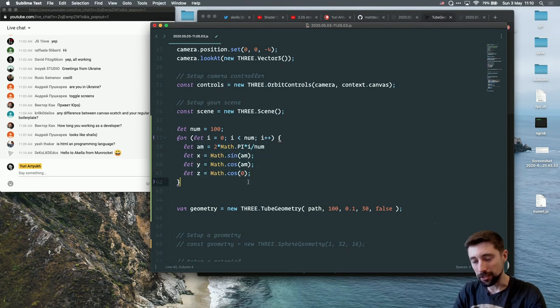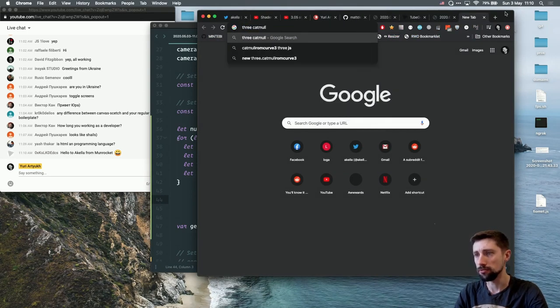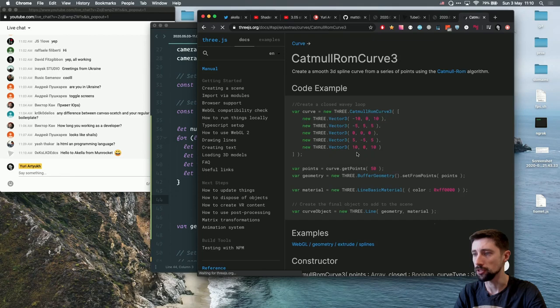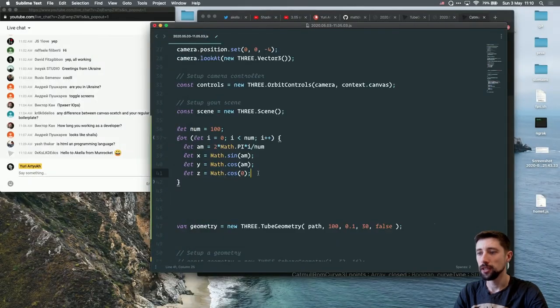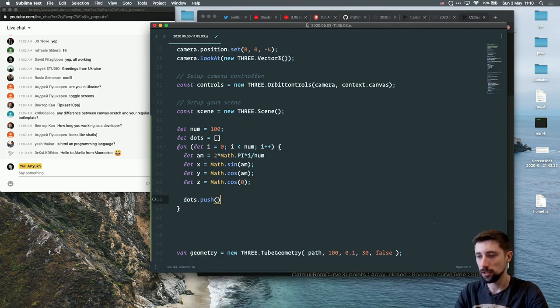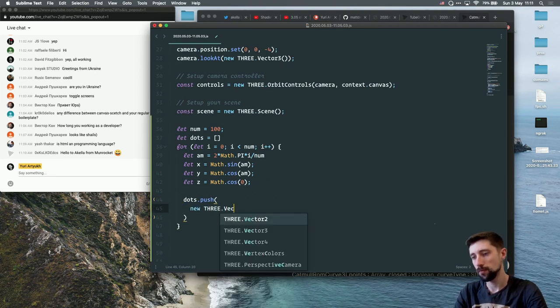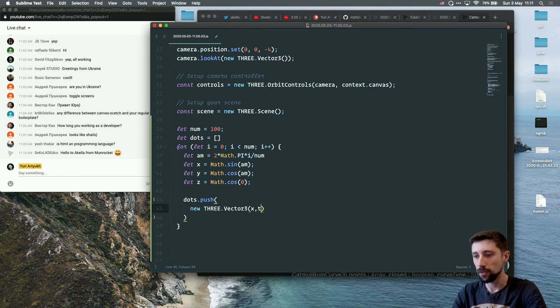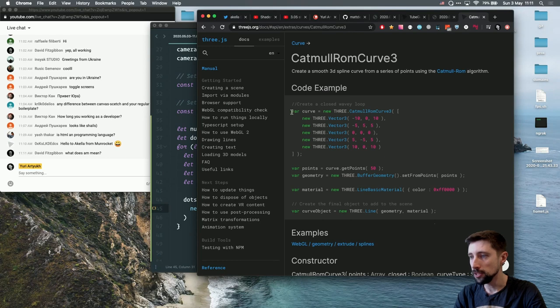Okay, so it's just the basic stuff to create a circle, and then I need to create the curve out of it. I think three.js already has a built-in object, CatmullRomCurve3. Yeah, it's a three-dimensional curve, and I should just feed it an array of Vector3 objects. So I'll create something like this, dots.push XYZ. So it's just creating an array of dots in 3D space, which I can connect with a curve now, which I can create a curve from.